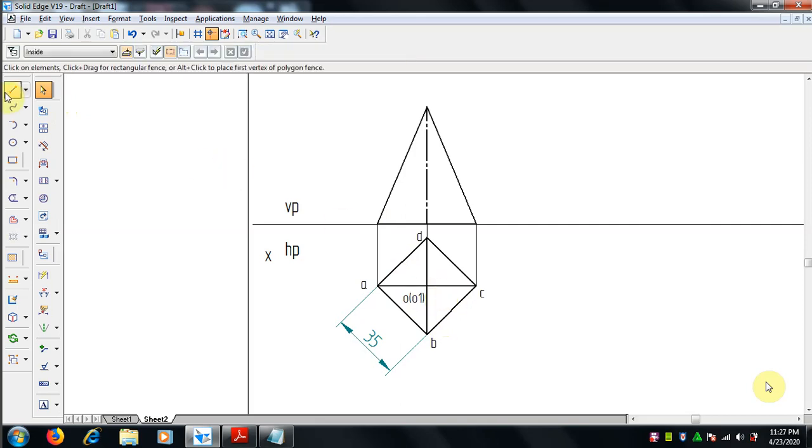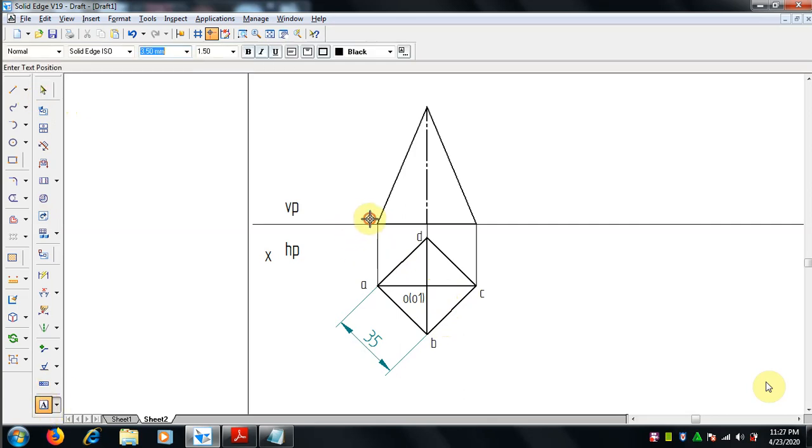In the same way, in the front view, we can see one corner, A dash, and B dash, and D dash is invisible, so we put it in a bracket, and C is the corner, which is visible. The top is O dash, which is visible. Then we have to check the dimensions also.